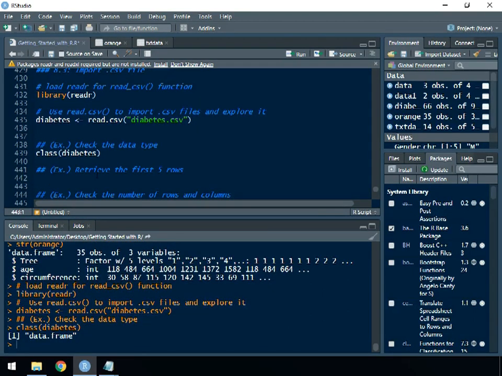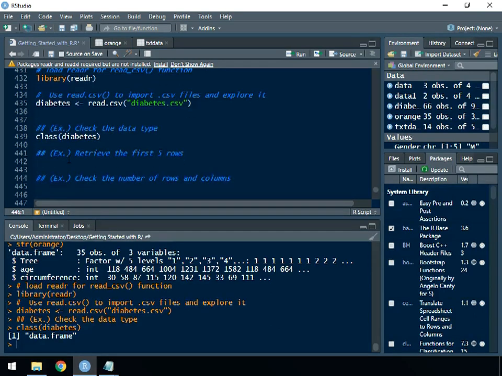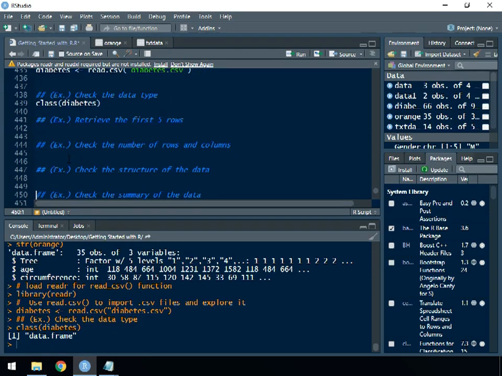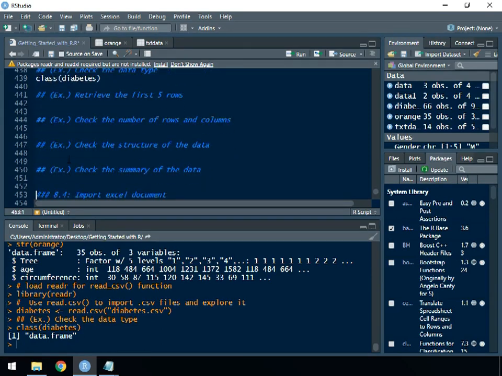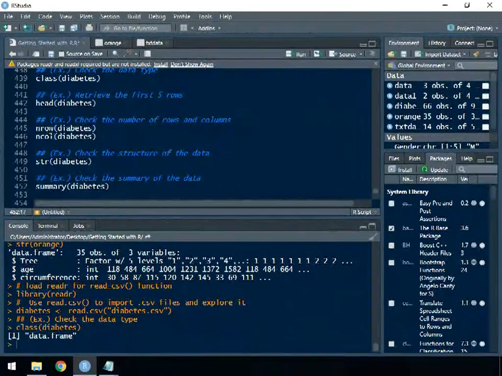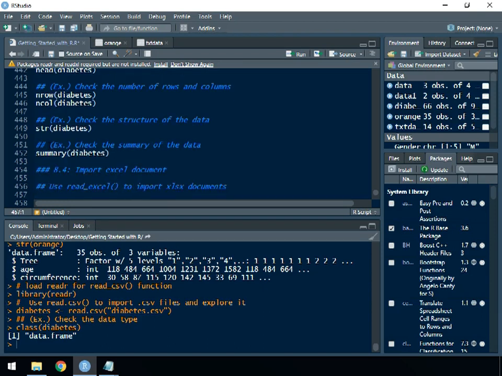That's the data frame. So I want you to do this yourself. I want you to retrieve the first 5 rows, check the number of rows and number of columns, check the data structure, and check the summary. You can pause my video to try this out. So this is it. You can run it, check the class, the number of rows, number of columns, the structure, and the summary.